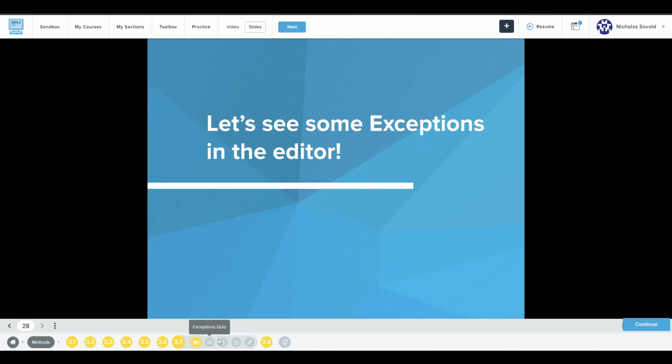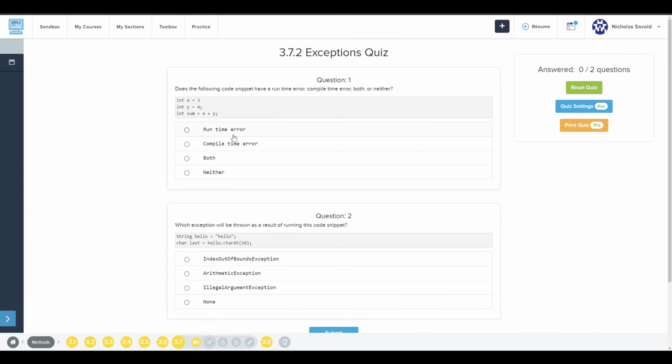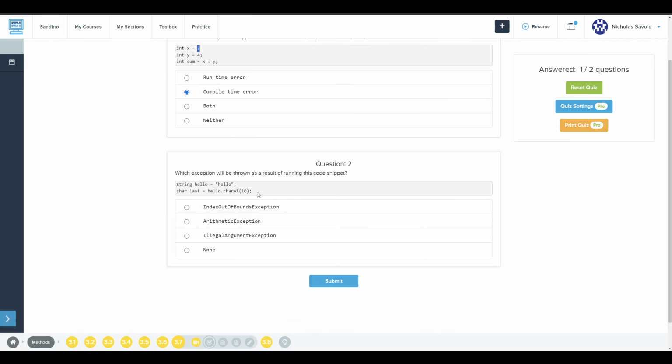Okay, we're not going to go through too many examples. This one is no semicolon, so it won't compile. This is index out of bounds, because the index is too high.